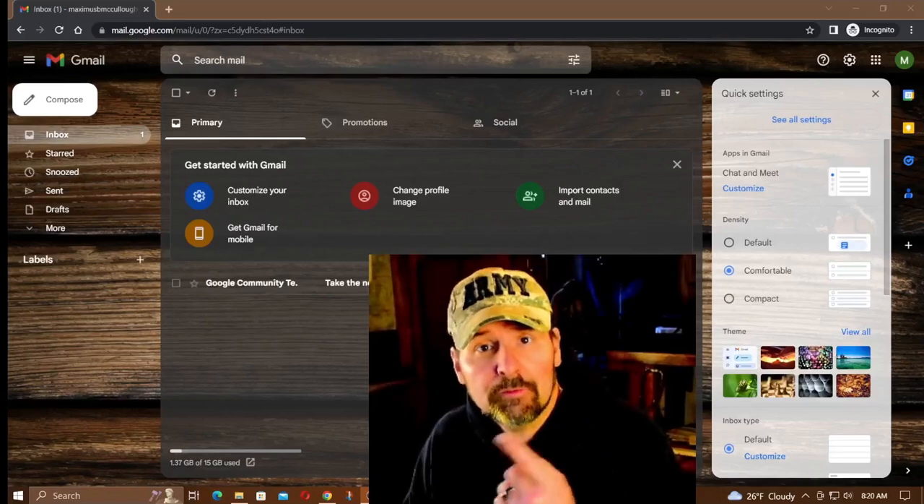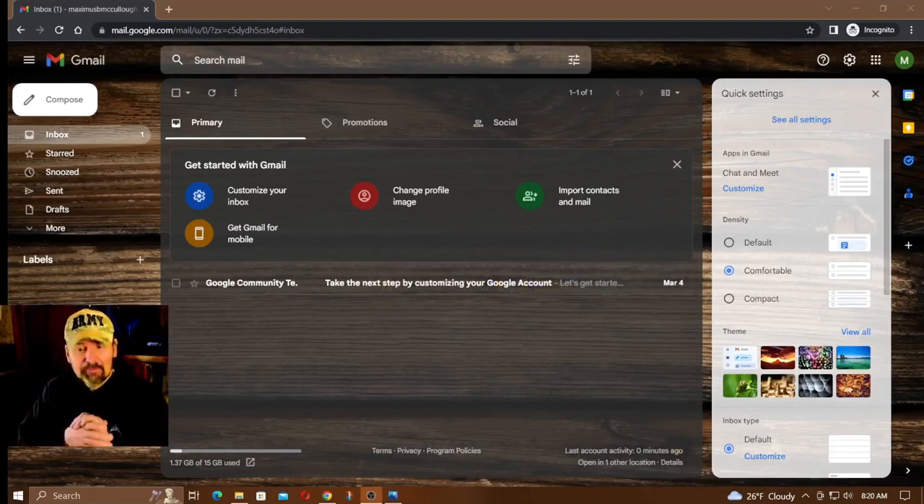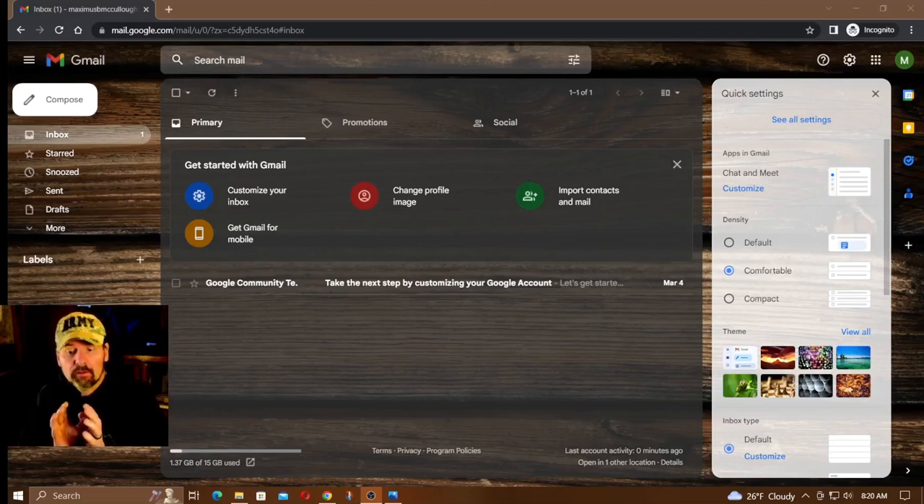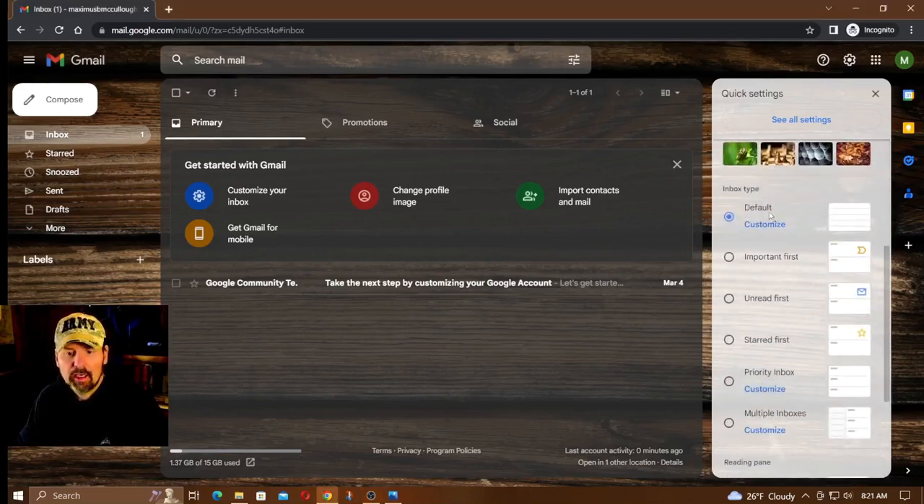Now, let me move myself this way so I can get out of the way. Okay. Now, we're going to start talking about the inbox type. How do you like to read your email? And if you scroll down in this little pane over here, you can see that you have an inbox type of default. If you want to read your important labels first, your unread labels, starred labels, your priority inbox, or multiple inbox, and we can customize those.